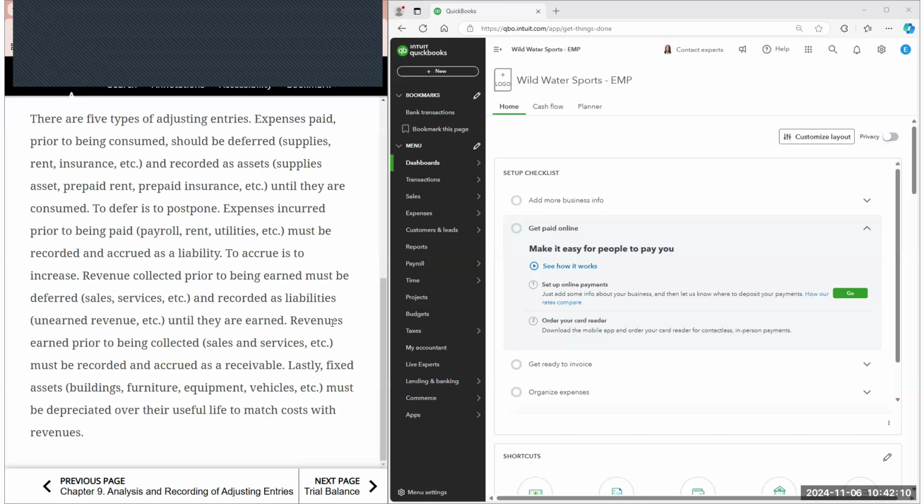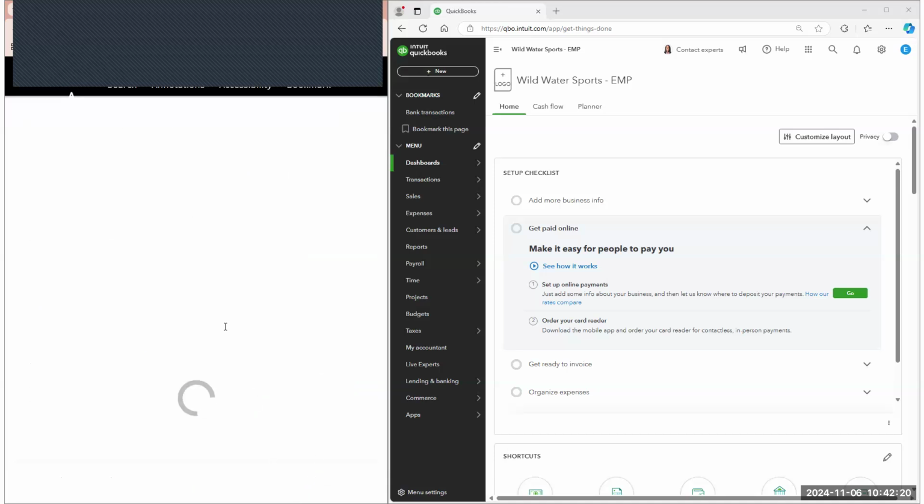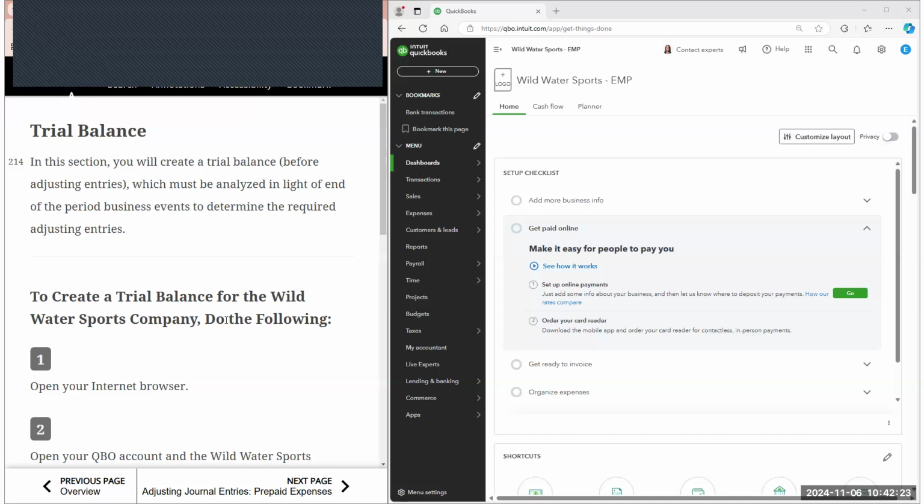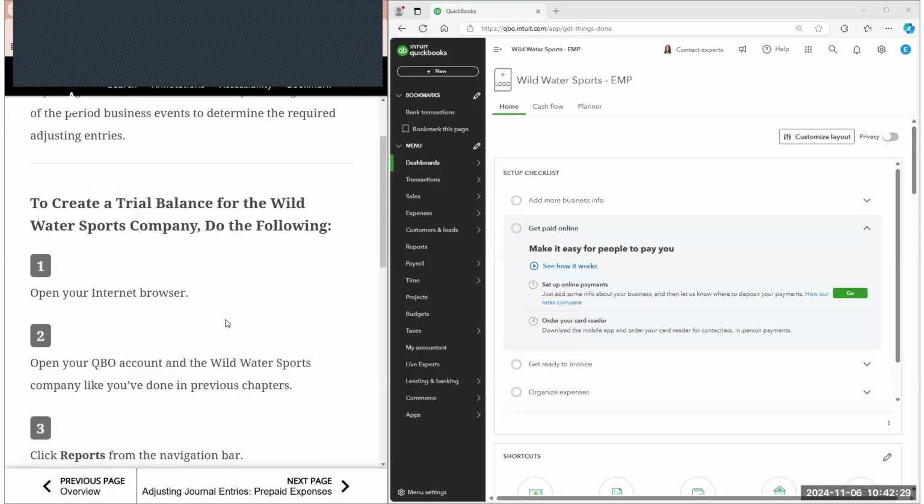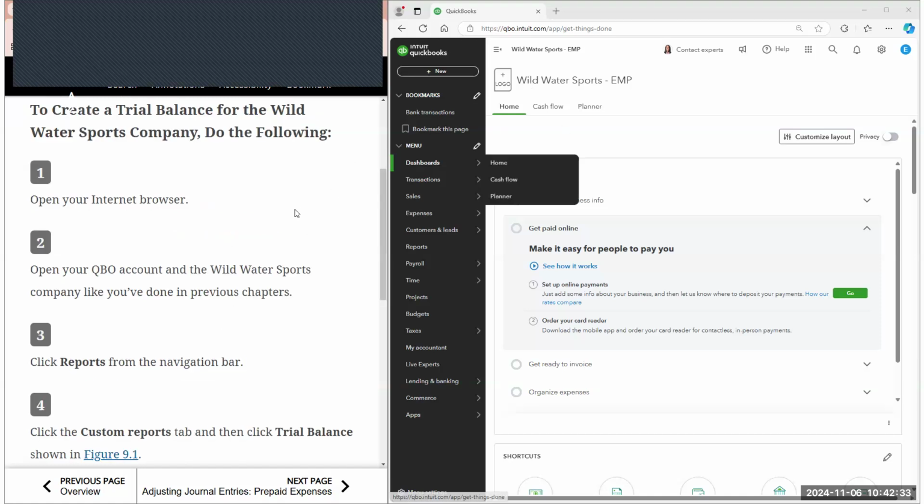Lastly, we have fixed assets: buildings, furniture, equipment, vehicles, etc. Those must be depreciated over their useful life to match the costs with revenues. In this section, we will create a trial balance before adjusting entries. We have to analyze them in light of the end of the period business events to determine the required adjusting entries. So I already have my internet browser open.